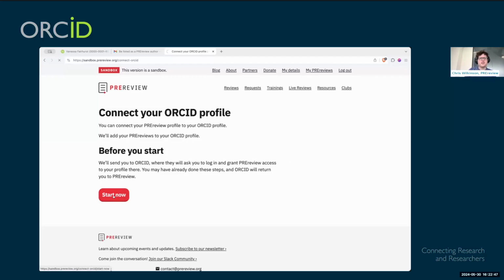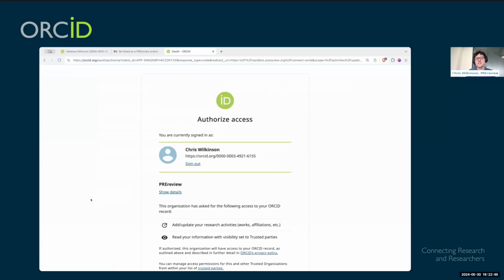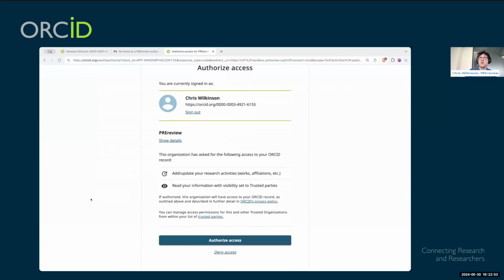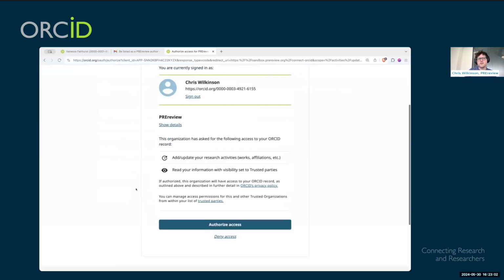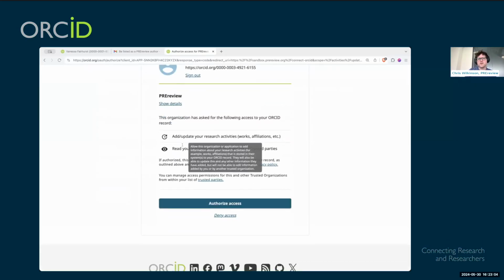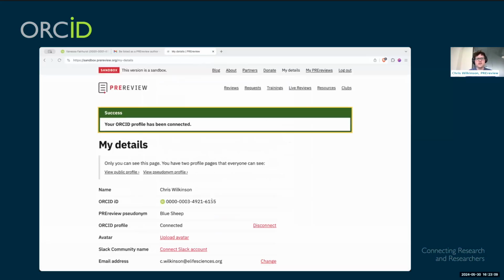So if I click the Start Now button, it sends me to ORCID, and I need to get some extra permissions from ORCID to allow PREreview to write to my ORCID profile. So it's asking me for a few more permissions, which ORCID helpfully describe on this screen, providing a bit more detail if I'm interested to know what that means. I'm going to authorize access. So great, I've now connected my ORCID profile to my PREreview profile, which means PREreview now has the capability to write to my ORCID profile.